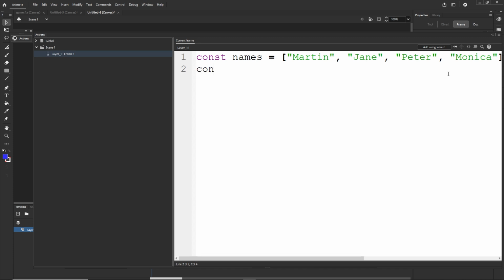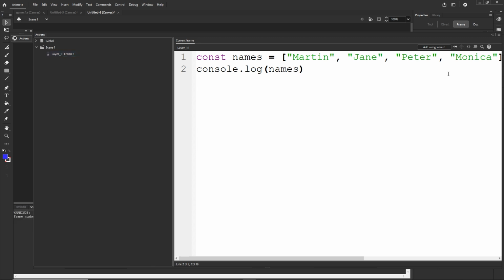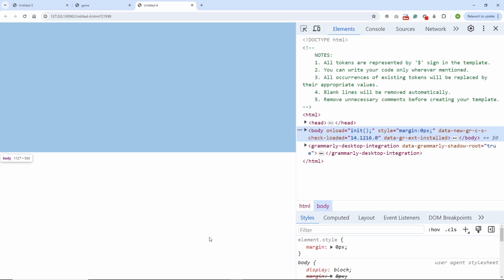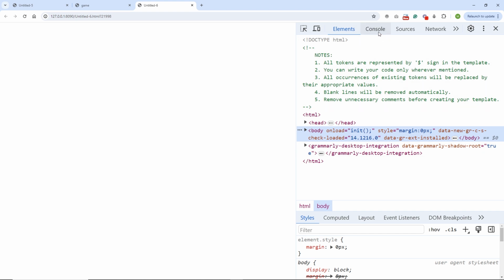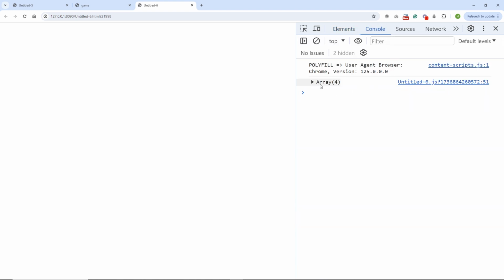I can go ahead and console.log names, and we will see what we are going to have. So I am going to console.log names. I will press Control Enter, Command Enter, to see this in the browser. We don't have anything in here, that's not the point, but I will go to the console, so I can press F12 or right click, inspect. You should go to the console, and in the console, I am going to have an array, and if I open this, I am going to have Martin, Jane, Peter, and Monica.